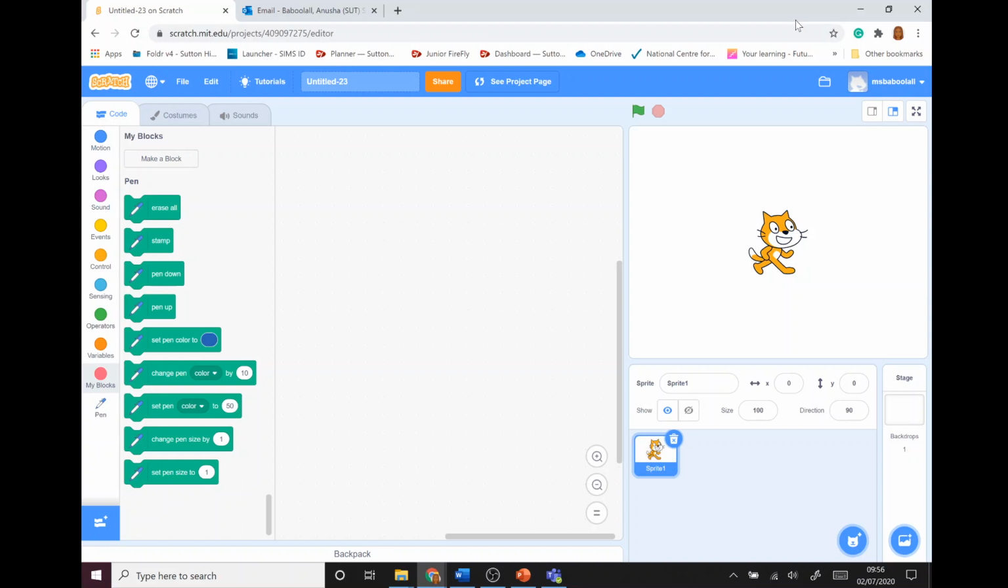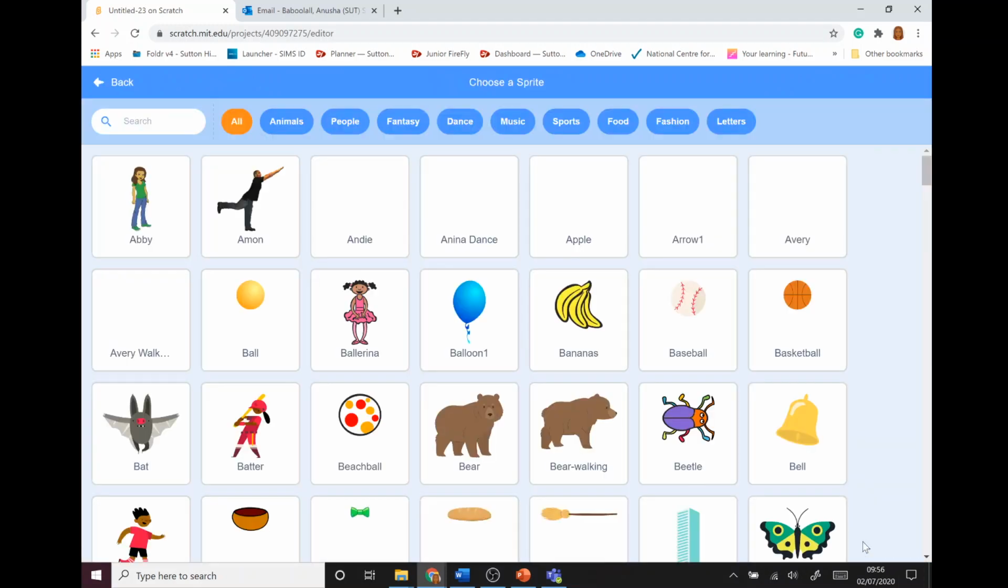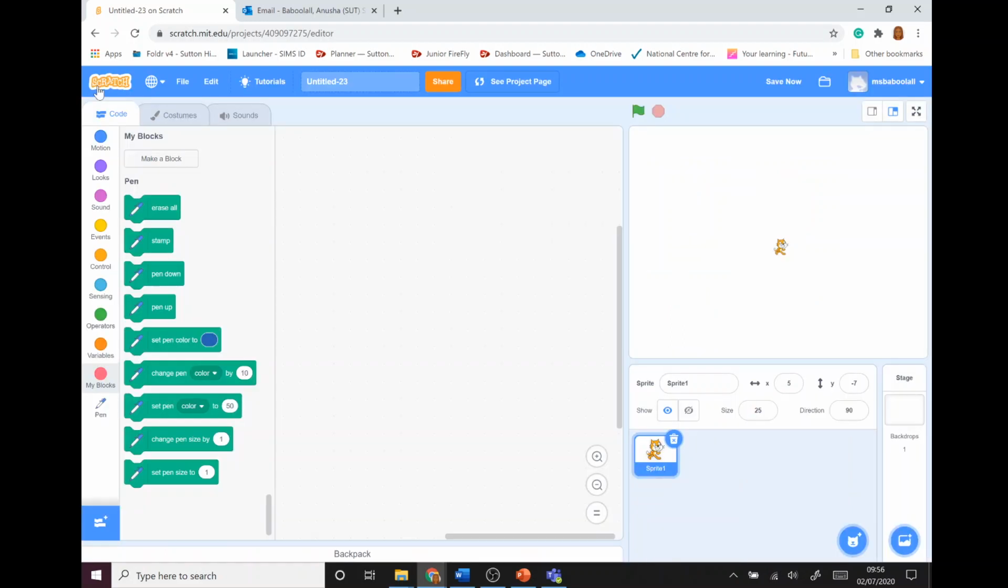So first of all, I've got a new document opened up. This is my sprite character, and he's really big, so I'm going to just make him a bit smaller, to 25%. And if you'd like to, you can change your sprite by just pressing on the X button and uploading another sprite. There's loads of sprites that you can choose from.